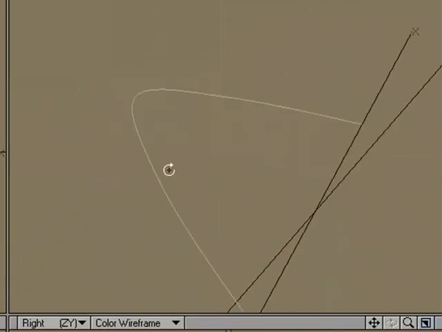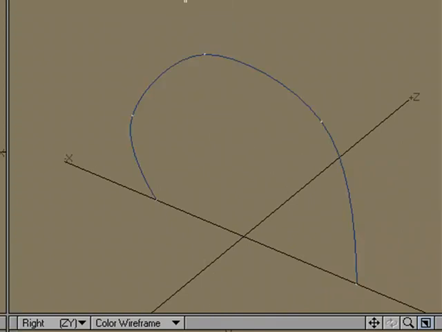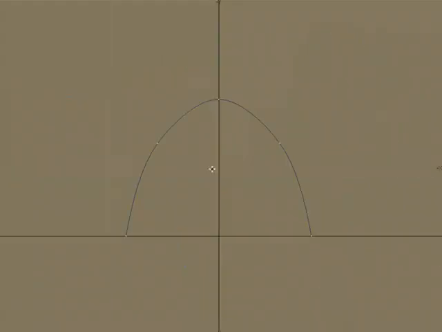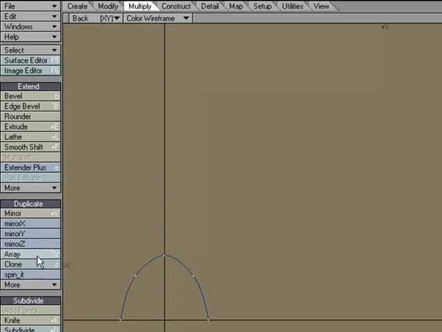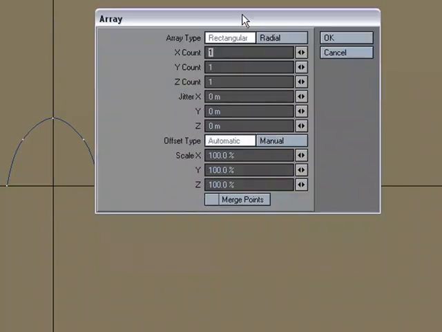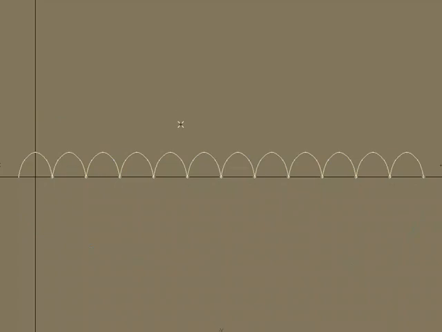Okay, there's my curve. I'm going to change from flat shade to color wireframe, just so that we kind of match in all of our viewports. Okay, and let's go ahead and make some copies of this. So I'm going to go over to multiply, array, and I'm going to do a rectangular array, and I'll do, let's say, 12 in the X, and that works for me. So I hit OK, and M for merge. I've got multiple curves here, and just like we did before, Shift Z to make them one.